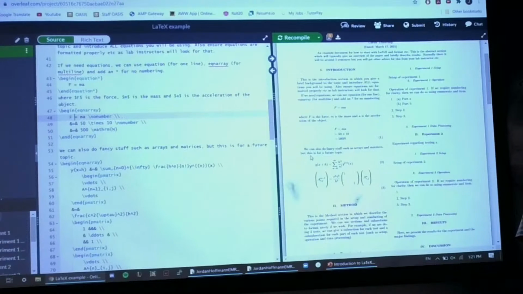And again, if I change that back to around the equal sign, then when it recompiles, it'll format it nicely again, and all my equal signs will be lined up. So whatever is in between my two ampersands is what will line up on each line.